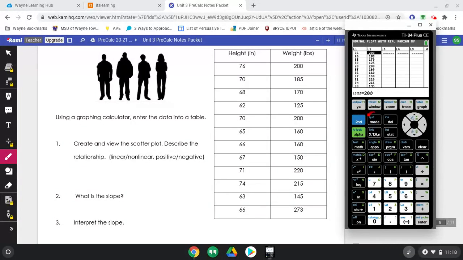So we're going to hit second, quit. And then we're going to get our scatter plot to show up. Hit zoom. And all the way down to number 9, zoom stat. I'm just going to go ahead and hit the 9 button.